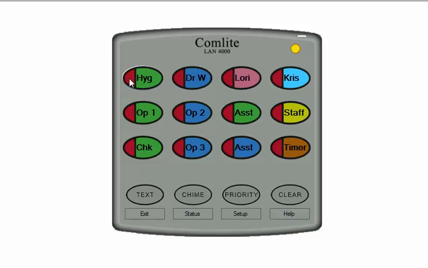You can click on the light itself and it will change colors between red, green, and blue, and that could indicate different things such as maybe she has 2 patients waiting up front or 3 patients waiting up front. When hygiene goes to get her patient, she will turn that light out and simply bring her back to the operatory.